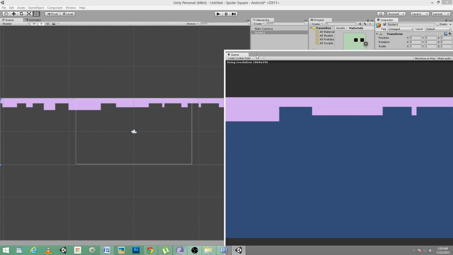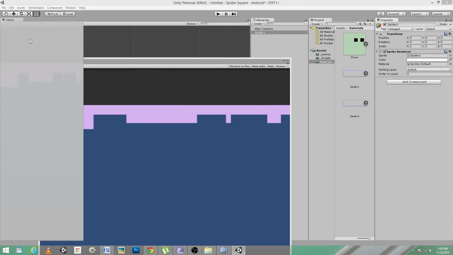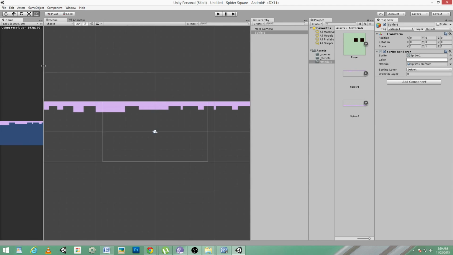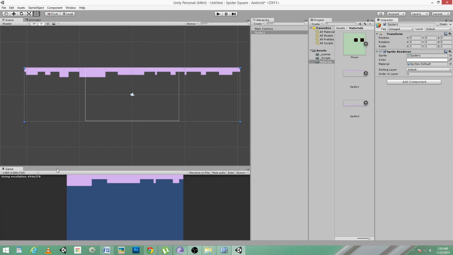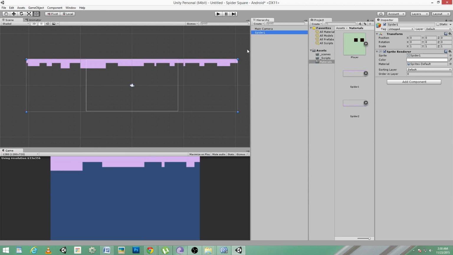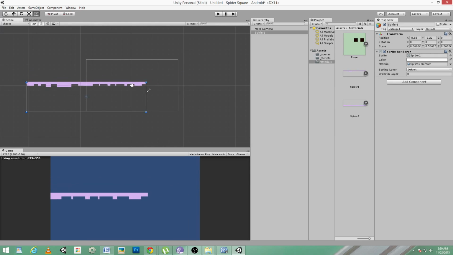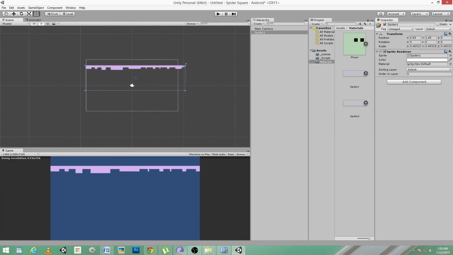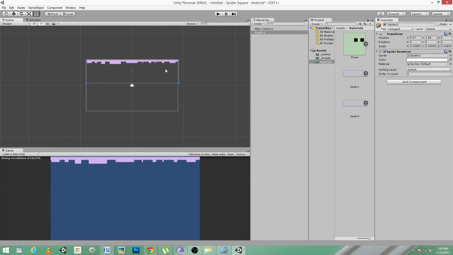We need to see how it looks in the game menu. Scale it. Yeah, fine.